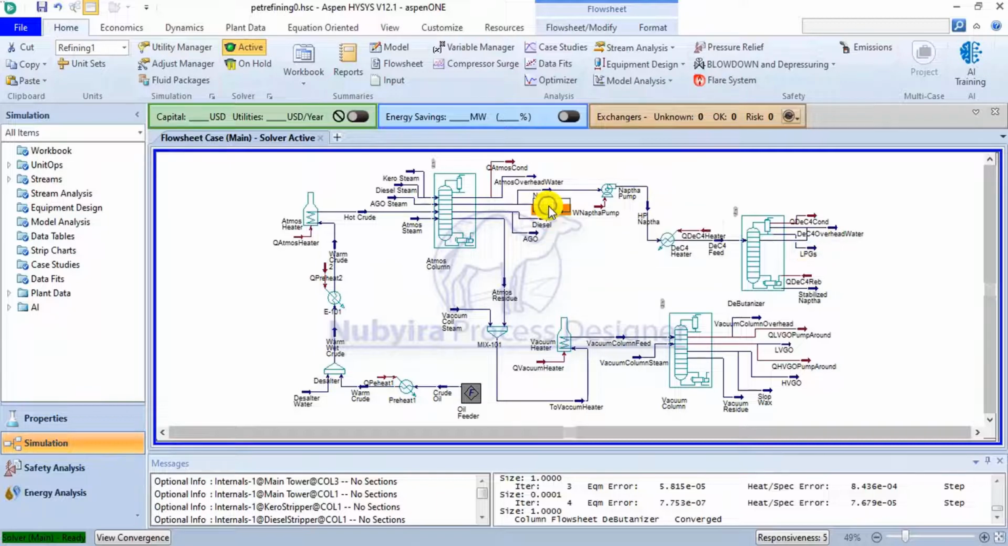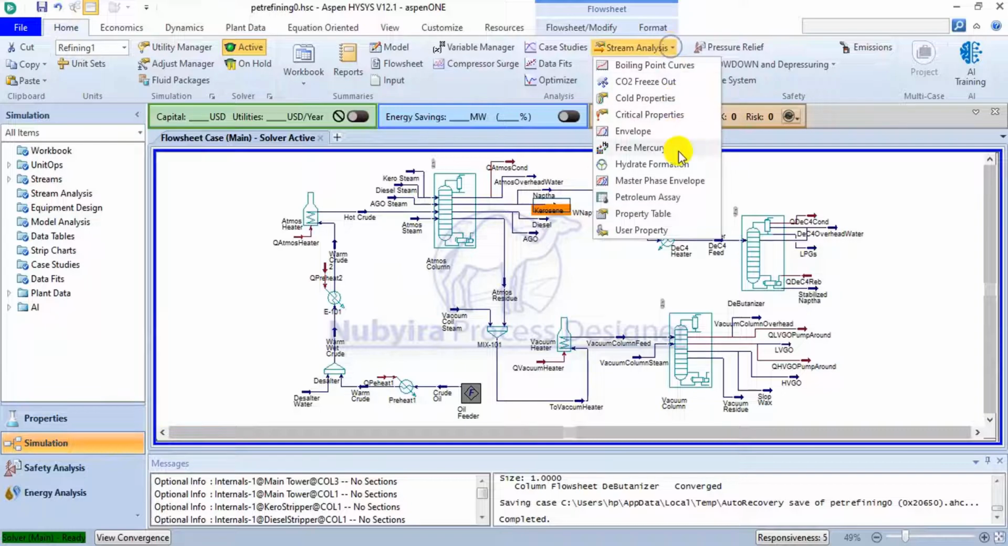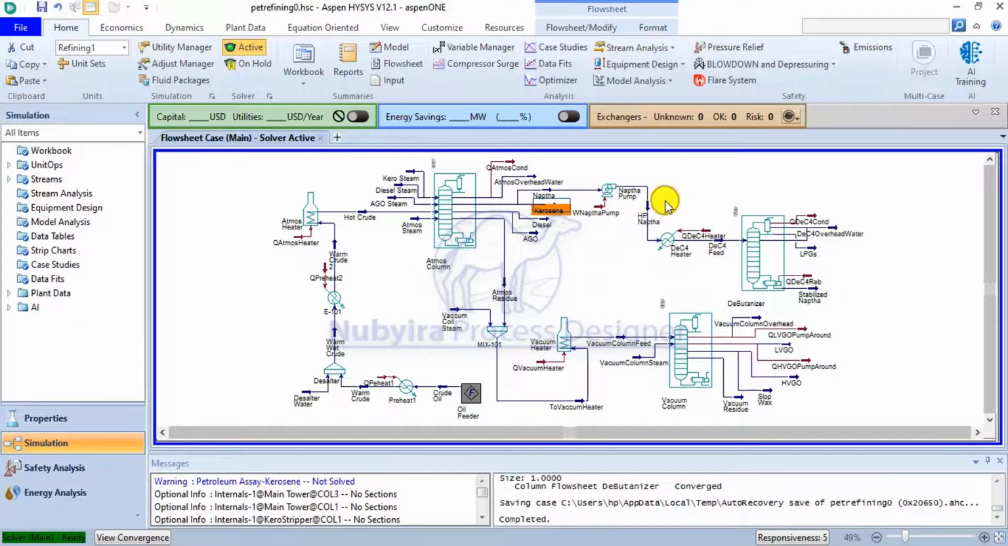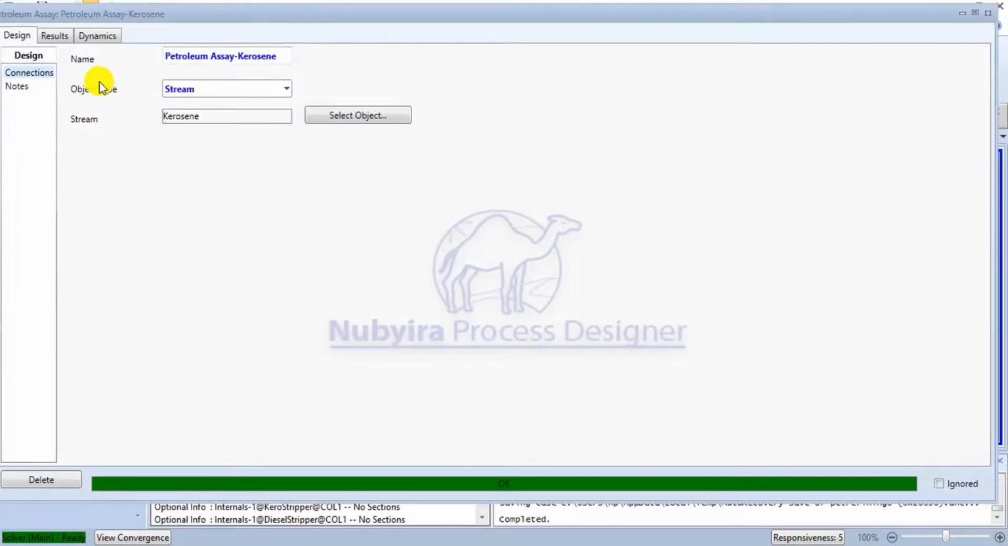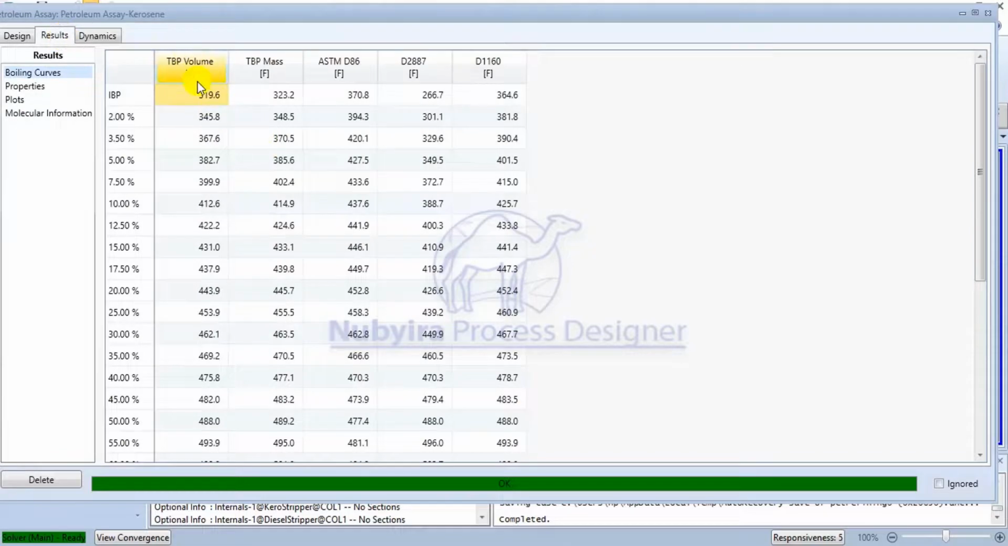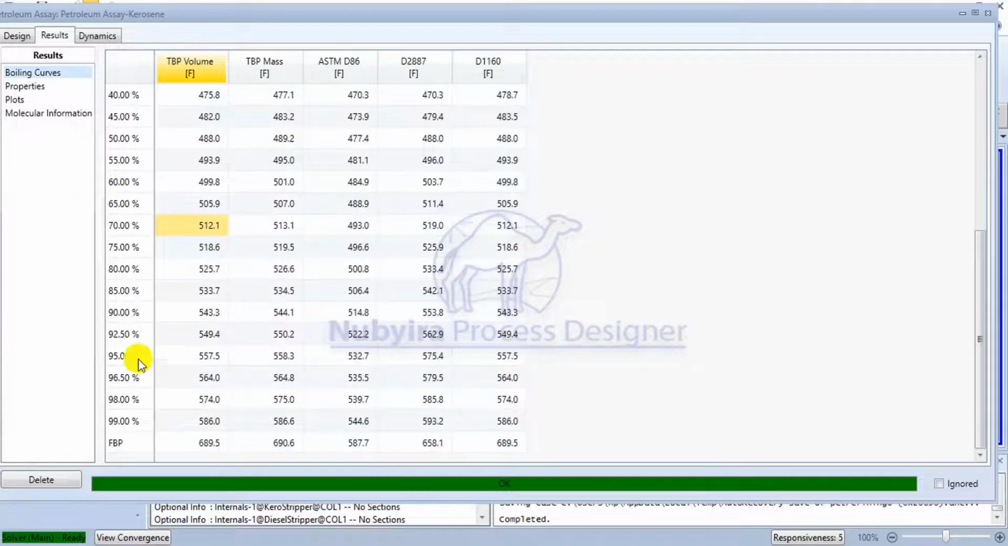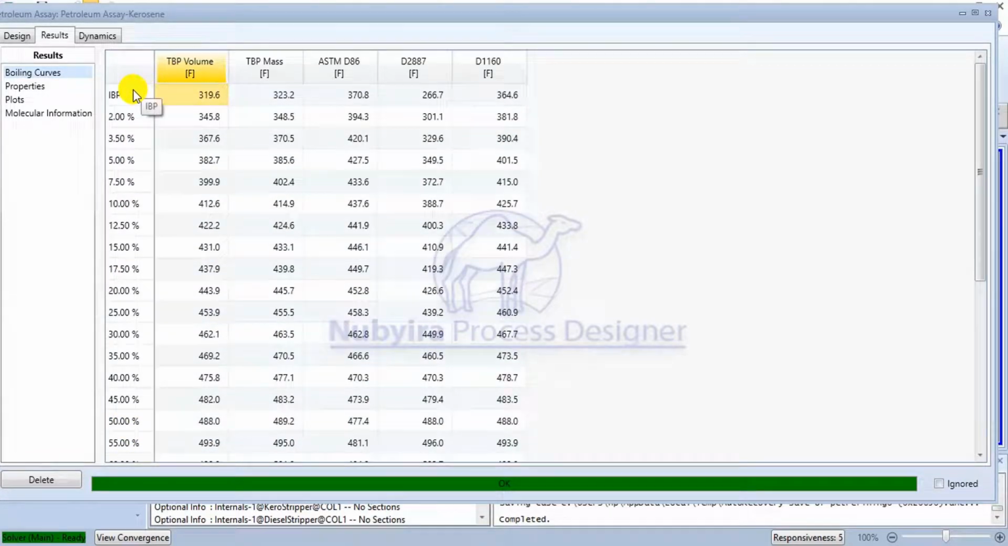For example, I will do petroleum analysis on this kerosene stream and check its petroleum properties by going to the petroleum assay here, because I'm using petroleum assay. I've already done the petroleum assay property of this kerosene stream, and it is now showing me the results, so I can check my results here. That is the true boiling point of the cut volume from 22% to the final boiling point at 99%. So this is the initial boiling point of the kerosene stream.